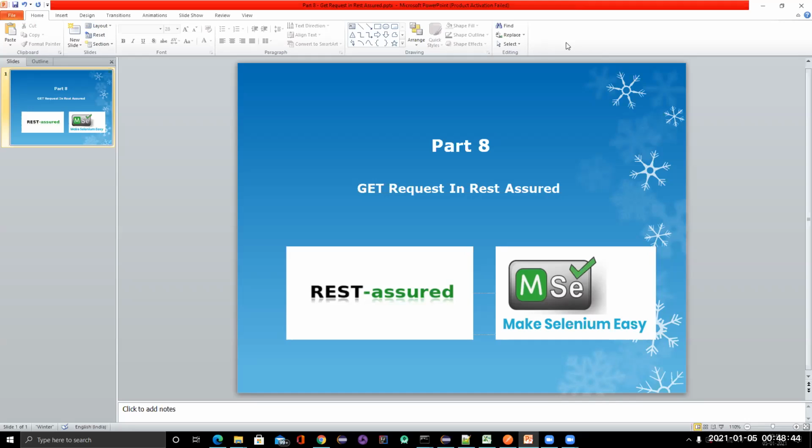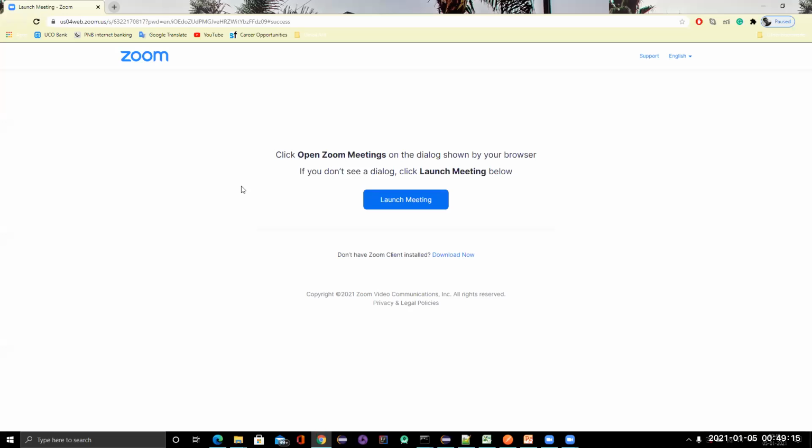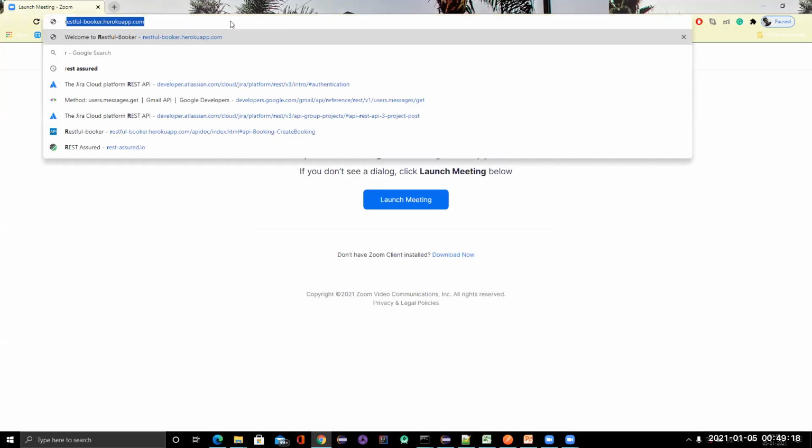So to retrieve those details of a created booking, or to retrieve some data, generally we use an HTTP method called GET. This GET is included in CRUD, which stands for create, retrieve, update and delete. So for the retrieve operation we use the GET method, which is a popular HTTP method to retrieve some information.